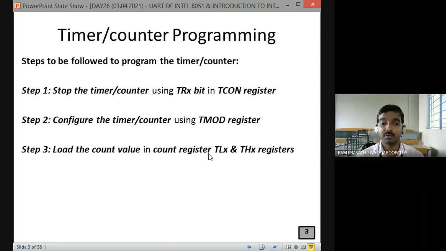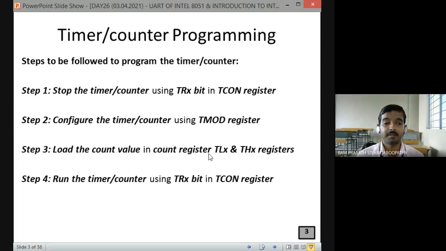After you have loaded the count value, the next step is to run the timer or counter. Again, to run the timer, we have to use TR1 and TR0. Yes. Okay. Now the timer or counter is going to run.